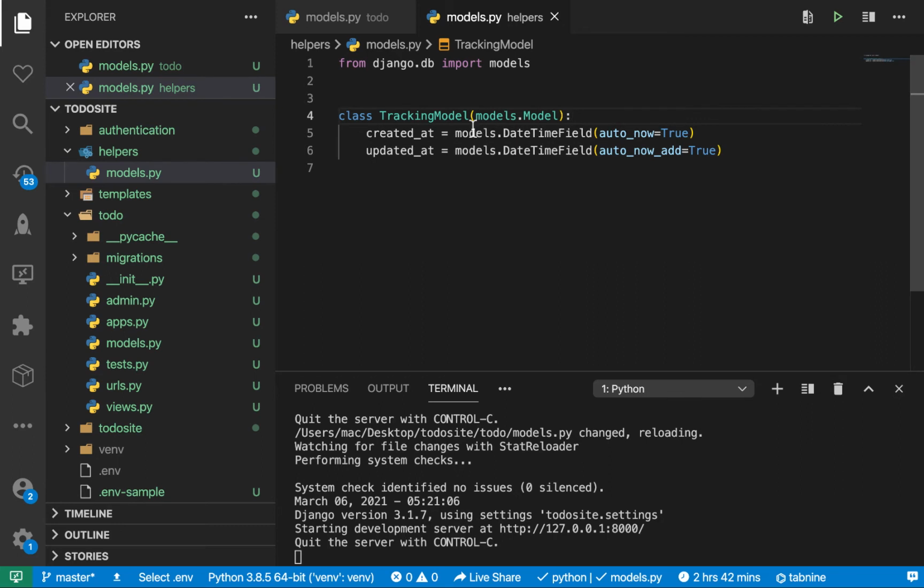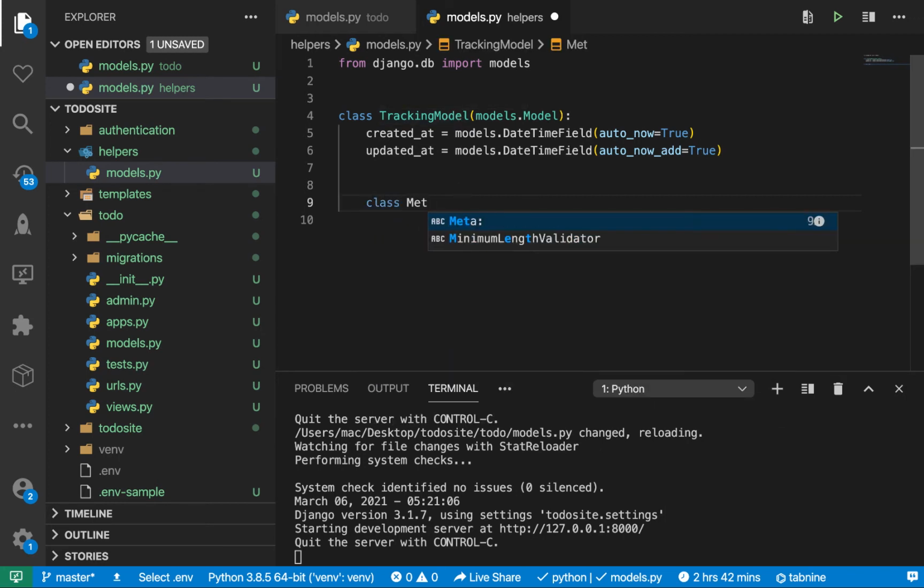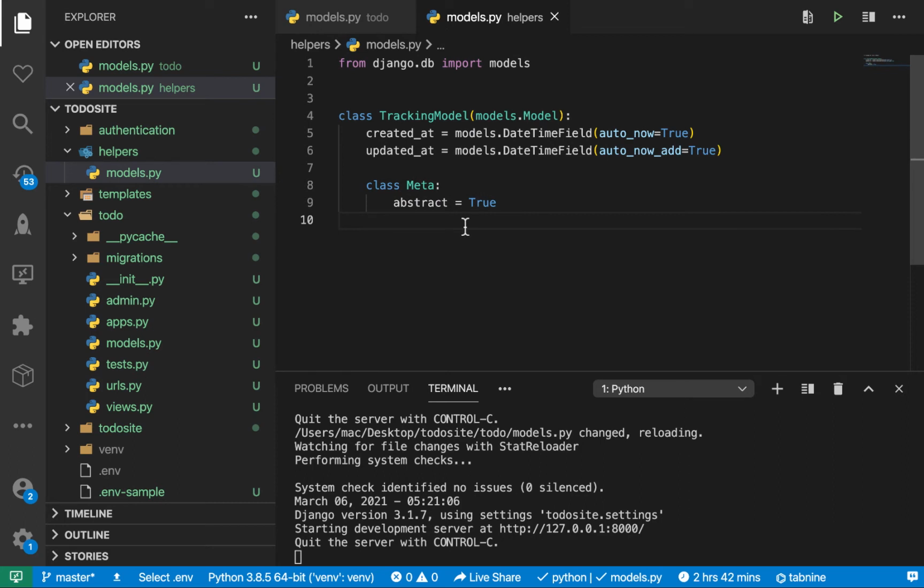To be able to use this, by default, we could use it as a separate model for any other app. But what we want to do is make it abstract, meaning we shouldn't be using this to create objects itself. So here we can have a class Meta, and for the class Meta, we want to put abstract equals True. This means that this model should only be inherited from and not used to create new models, because this is a very generic tracking model.